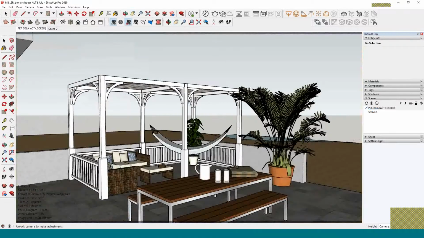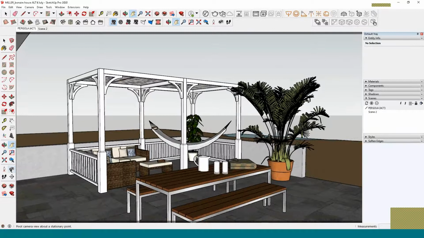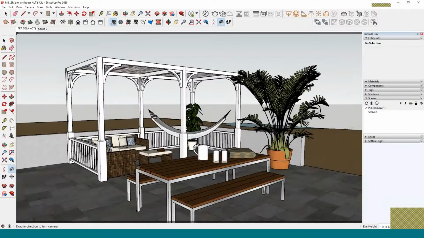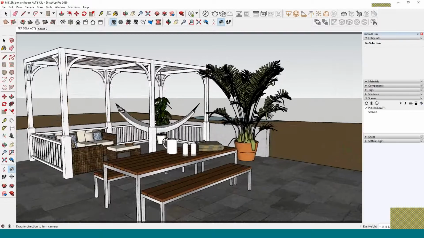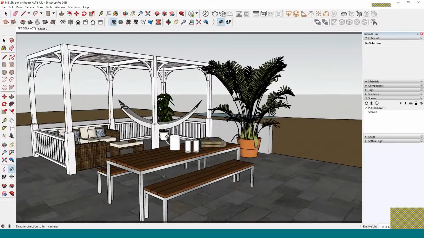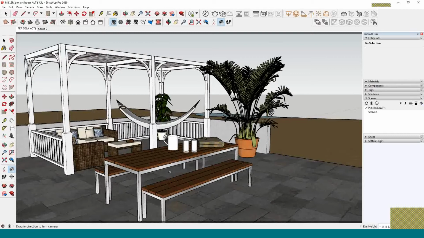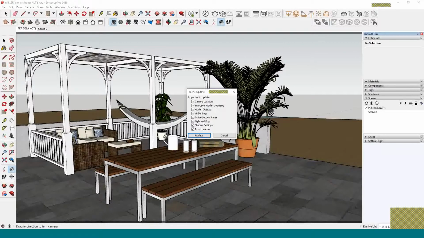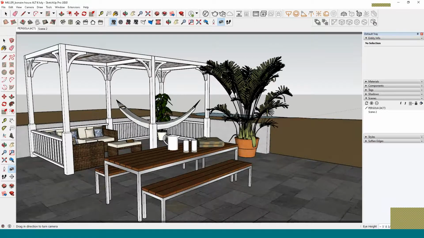Now, there's a couple of things that I have done to this scene to prepare it for exporting my 2D image. Now, right now it's locked, so I'm going to unlock it. All right. I am going to move this around just a little bit. I'm going to look down just a bit and over just a bit. Okay, so right about there. That's okay. All right. So now I am going to update my scene. I'm going to say yes. Right. I am going to now lock my camera, so I can't move it.